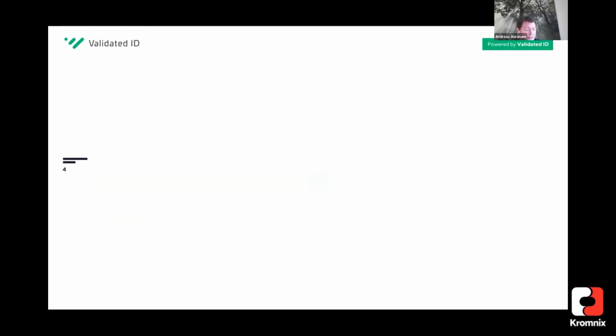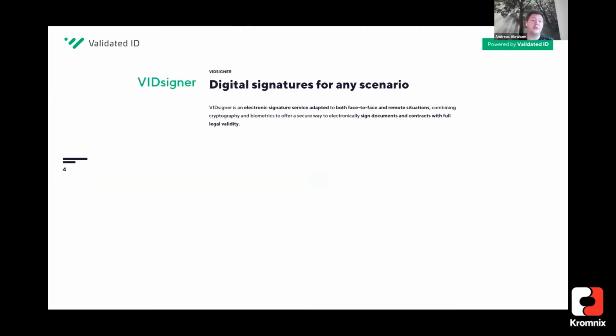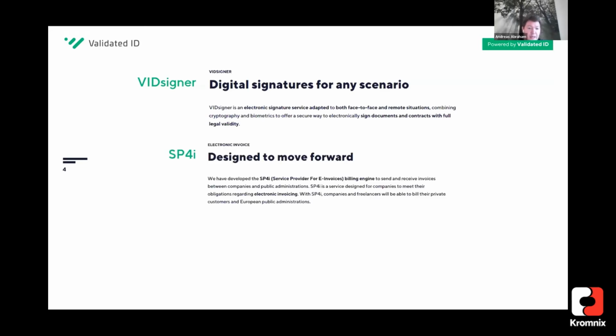Our three main products or services are, first of all, the VID signer. VID signer is a service for creating electronic signatures, and since we are a qualified trust service provider, we are able to create signatures which are legally binding. So they really have a legal value, and they can be used to sign documents or contracts in various use cases.